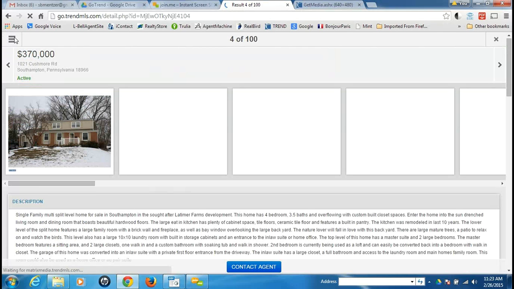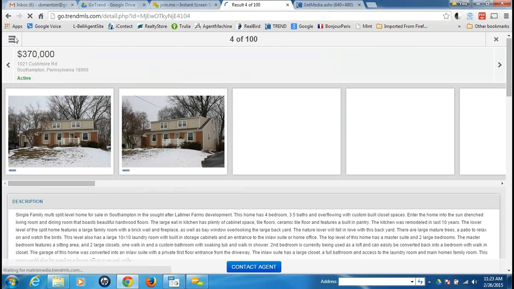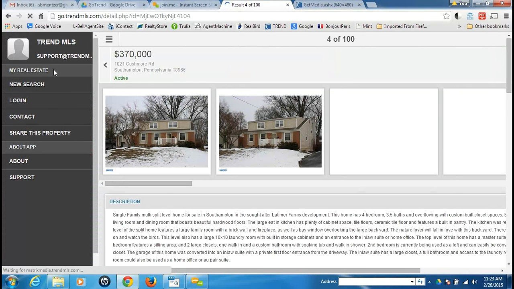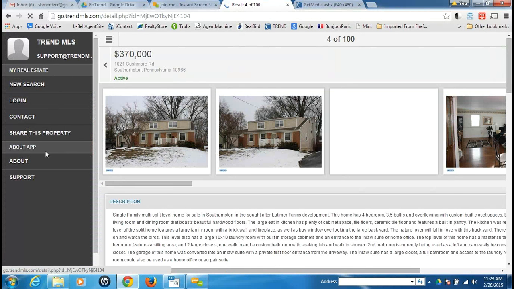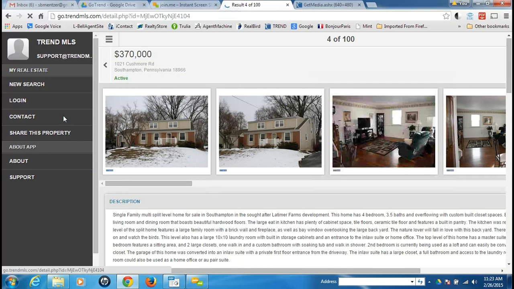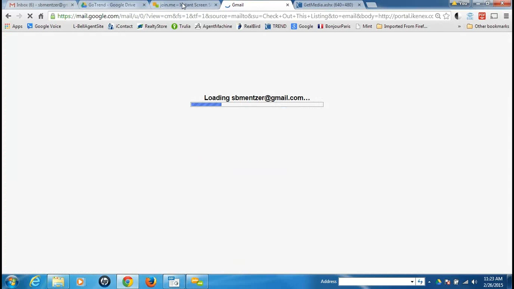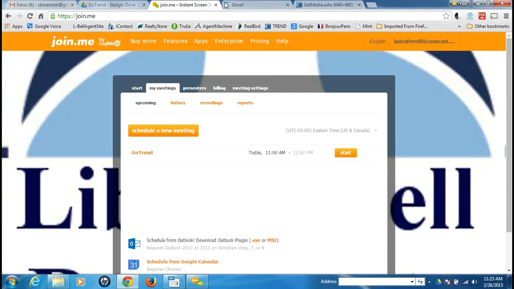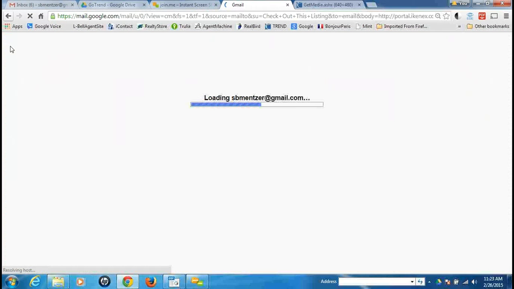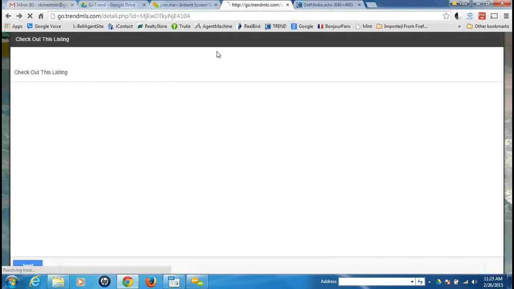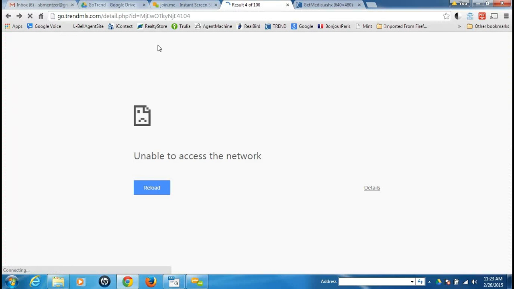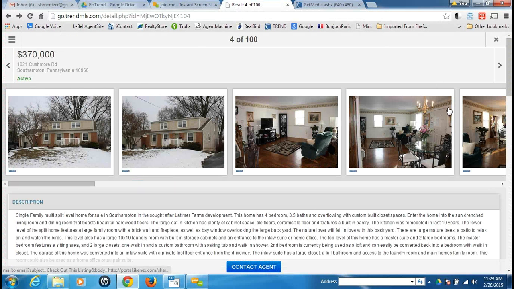And see this little box like we had on our device? If they click on that, it's going to bring up a window. They could share the property. So it's kind of like the app, but it's made for mobile phones. It might be bringing up my information if I'm logged into Trend too, but you could send your clients here. But again, just remember that it's not branded to you. That's the only thing.